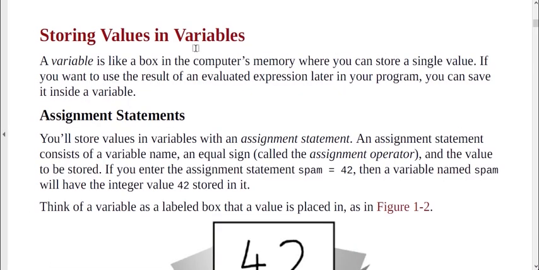So let us start our next topic, which is storing values in variables. First of all, let me tell you what variables are. A variable is like a box in the computer's memory where you can store a single value. If you want to use the result of an evaluated expression later in your program, you can save it inside a variable. To assign values to variables, we use the assignment statement, also known as the assignment operator, which is an equal sign. With the help of the equal sign, we assign values to a variable.